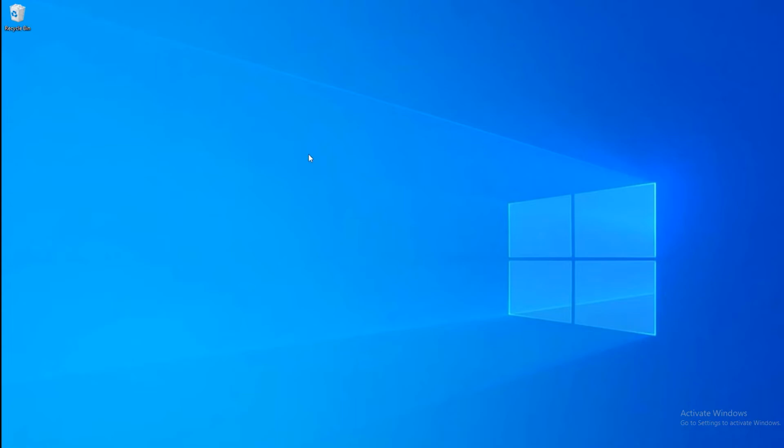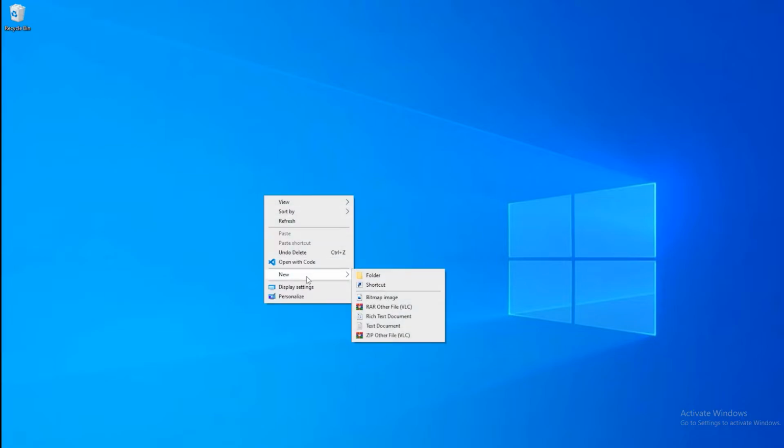Hello guys, today I'm going to show you how you can create your custom bat file. Here I'm going to show you the example of how I'm opening my VS Code. So it's just very simple.